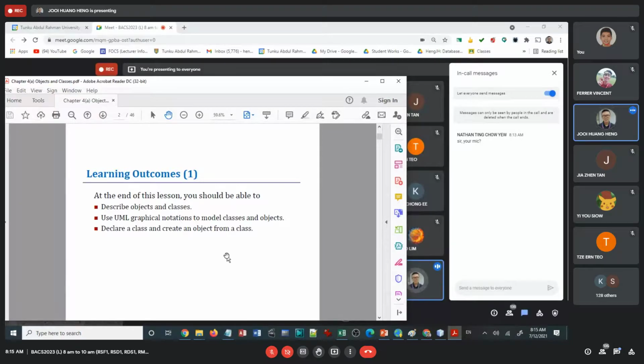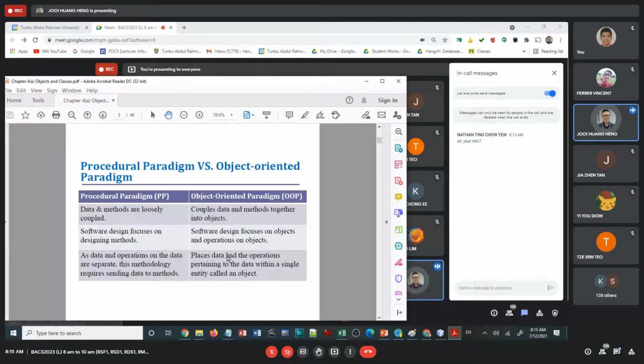Part 1: the difference between the procedural paradigm and the object-oriented paradigm. What's the difference for normal programs? In a normal program, data and methods are loosely coupled. They are put in different locations. But in object-oriented, all our data and methods are put in a single location. We call it a class. We put them together.